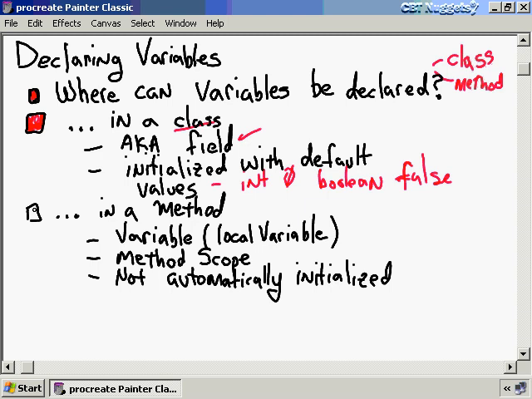What if I declare a variable in a method? Then what happens? Well, that in the literature is simply referred to as a variable, or if you have some kind of a programming background, you might know that as a local variable. It's only visible within that method.